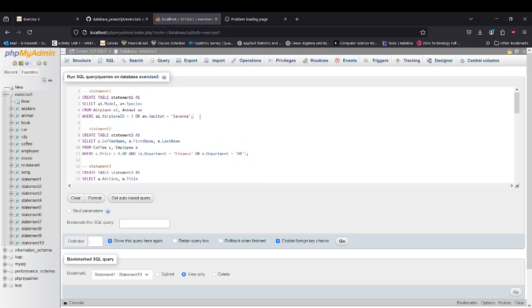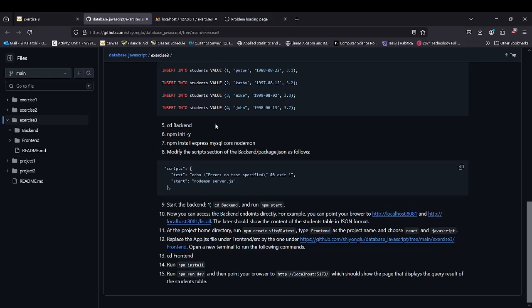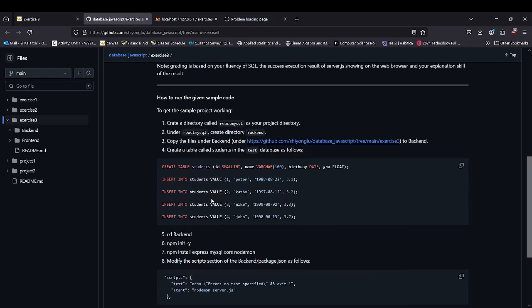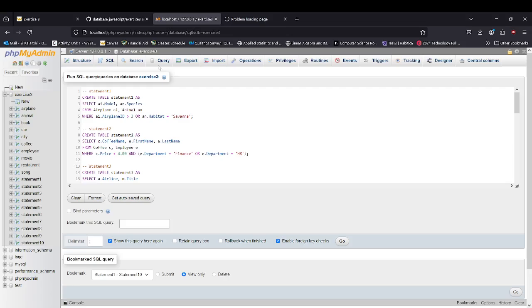I'll go over them since this is required for exercise 3, not the create table, which was exercise 1. So I don't want to spend much time on that one. So statement 1.